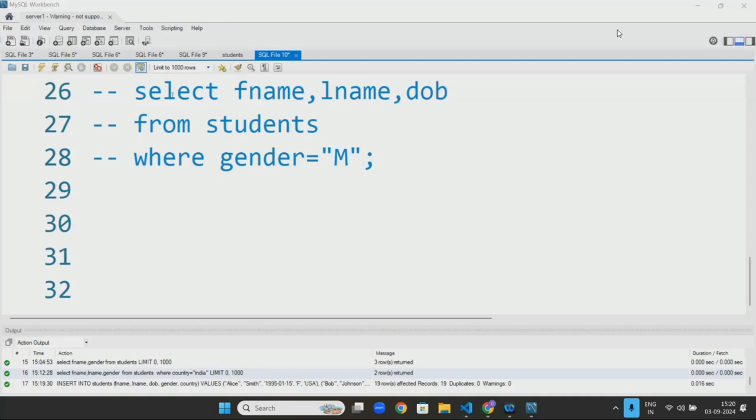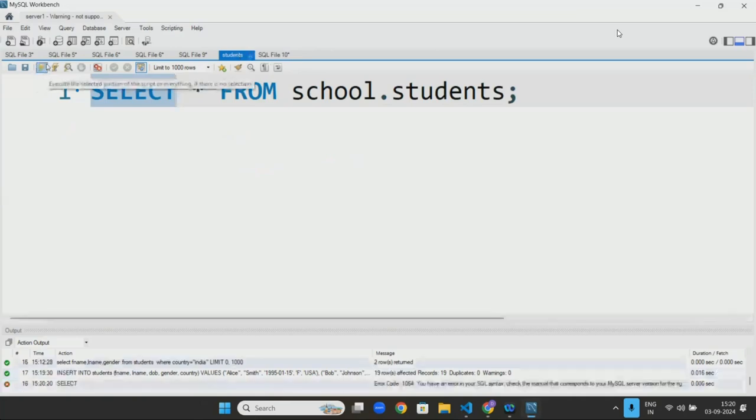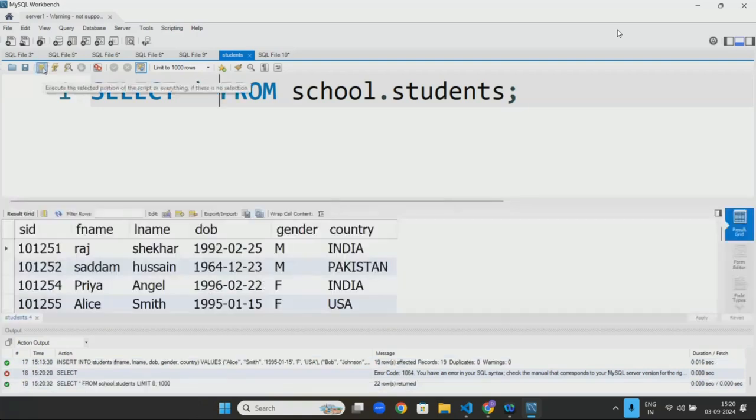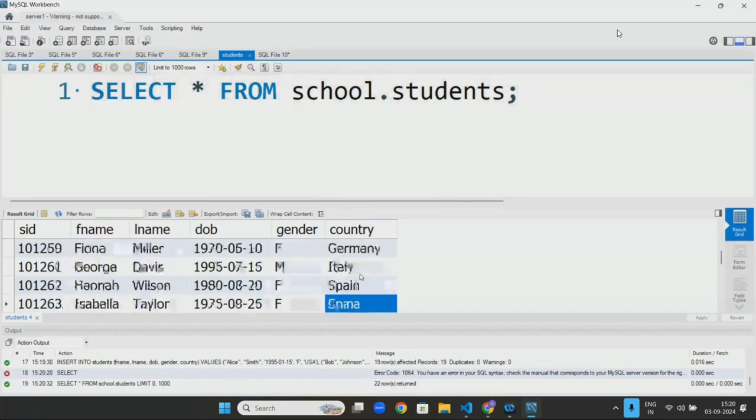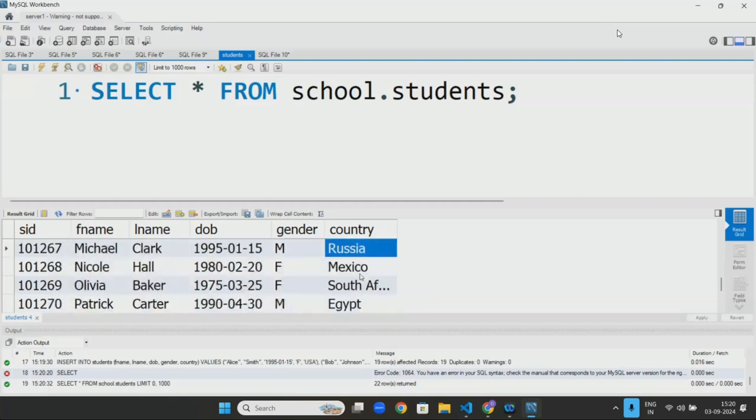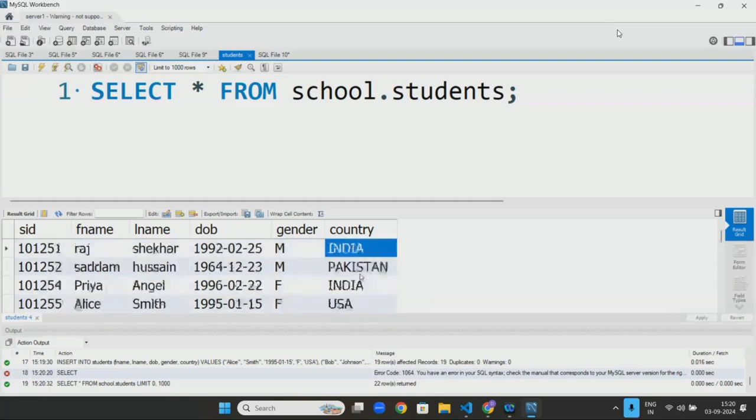Now, everyone see this. Now see the students table, guys. What happened? You have it now. Now it's okay. Now, guys, see, you have so many data. Now if you write something like starting with who are from India, who are from Canada, like that will be good. In future it will be useful.